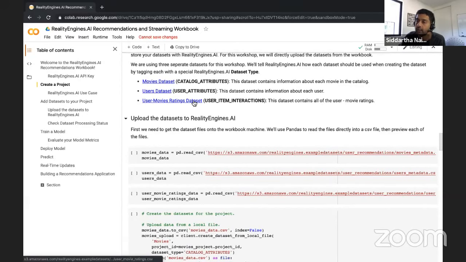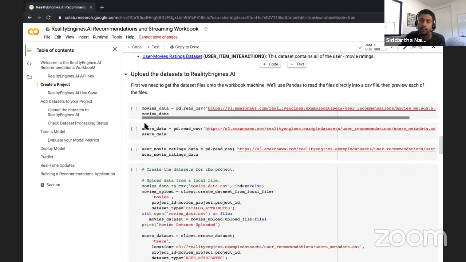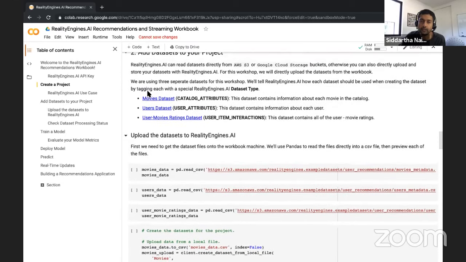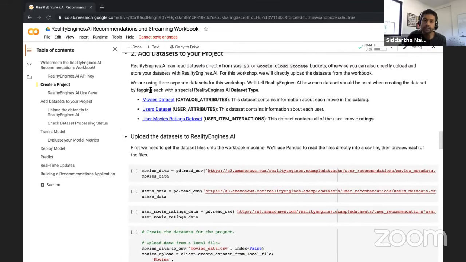Let's take a quick look at what this data looks like, so we have a concrete idea of what we're building the model on. Before we upload the data to the service, we're going to first download a copy locally and just inspect what's in these tables.